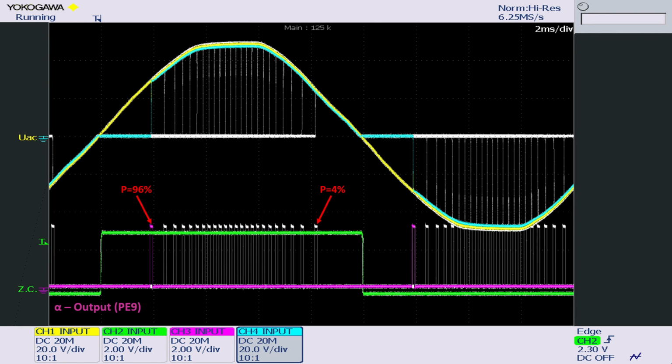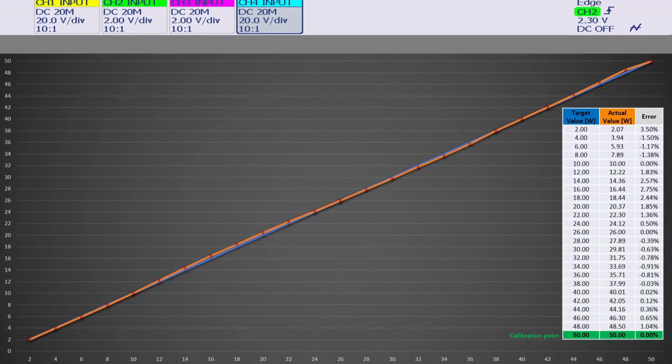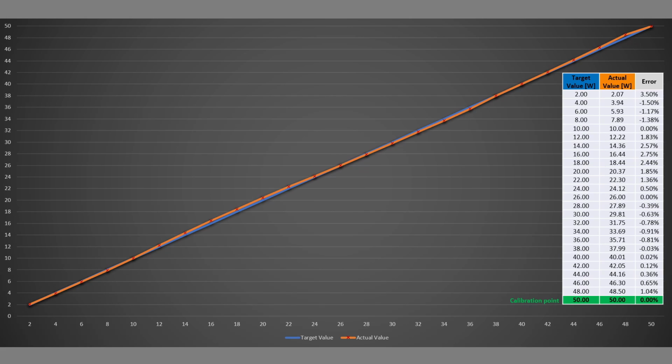Now we can compare all actual and target values. As you can see, the results don't look that bad. You can clearly see the almost linear transfer function of our setup. This means that the theory, software and hardware of our setup seems to be correct.